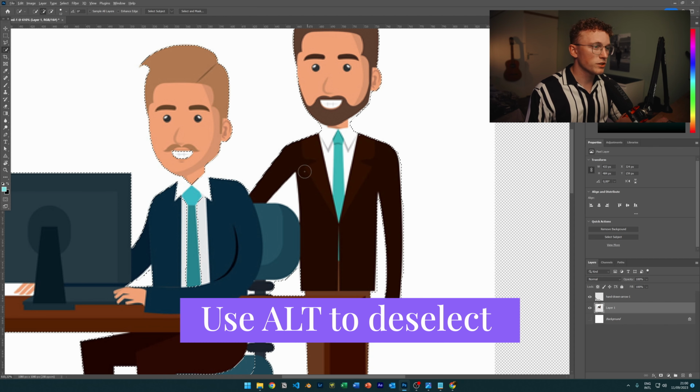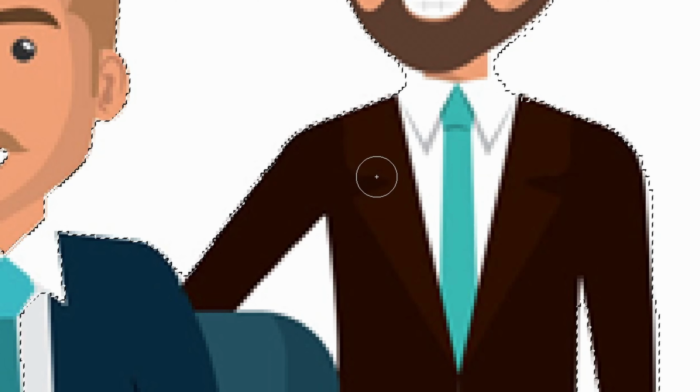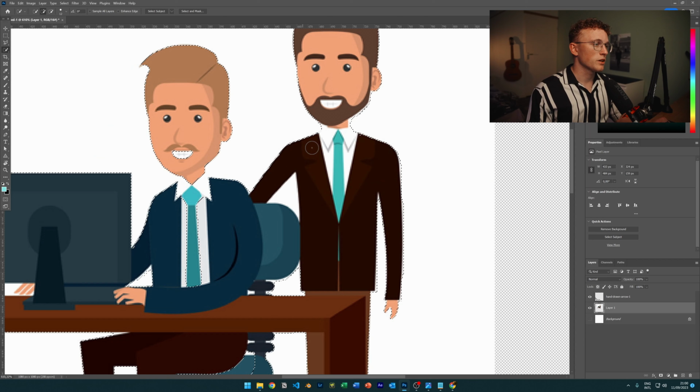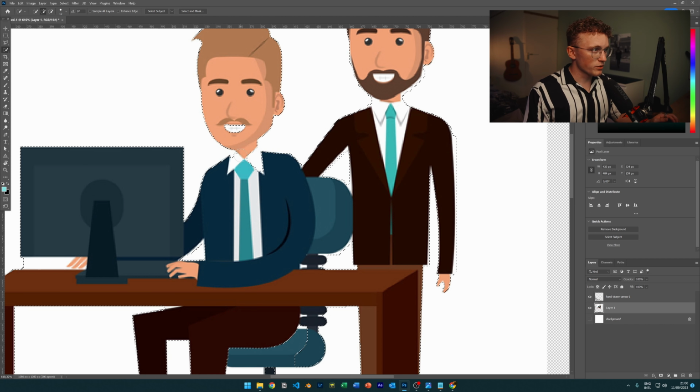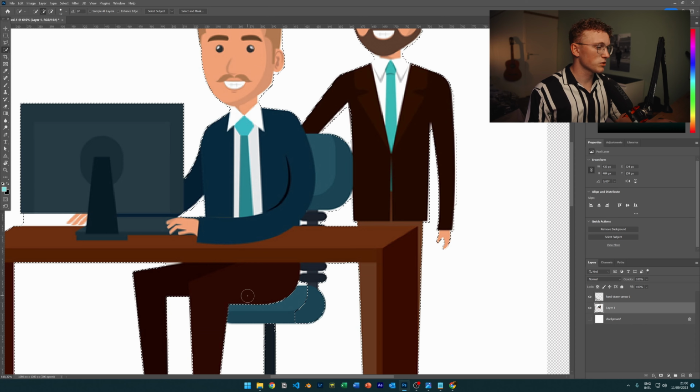If I hit Alt, you can see, if you look very closely, that the plus in the little circle changes to a minus, which means that I'm removing something from the selection. If I click now, this is not selected anymore. Let's make sure we have him fully selected as well. There we go. That seems all right.